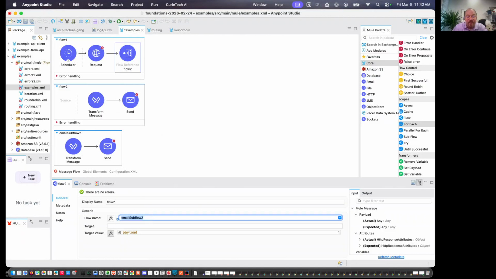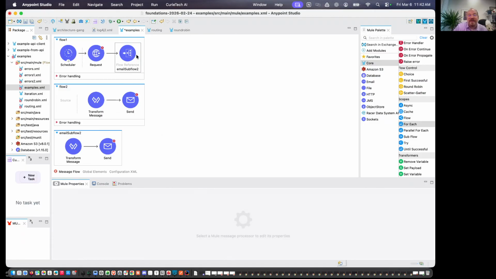There we go. Now, if I change my flow reference to a subflow 2, when the application is getting deployed, the flow reference disappears. And the contents of subflow 2 are just stuck into flow 1. The subflow is like a macro. It doesn't exist at all at runtime. Big difference. So flows exist at runtime.